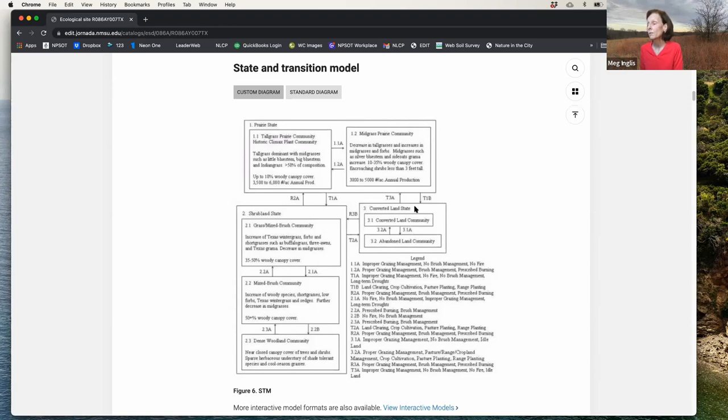So these other arrows talk about more encroachment of woody species. You'll see 35 to 50% woody canopy cover here, so it's turning into a shrubland right here. And then over time, if more woodies move in, you've got greater than 50% woody canopy cover. And then eventually, if you let your woodies move in over time, you're going to have basically a woodland community.